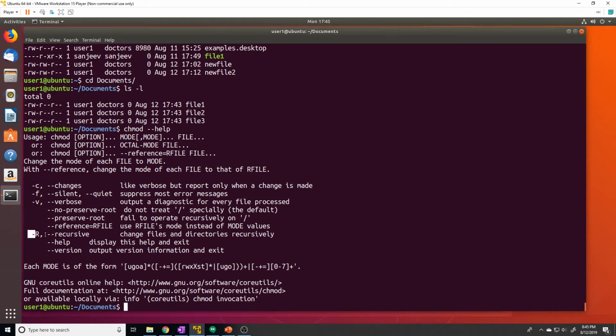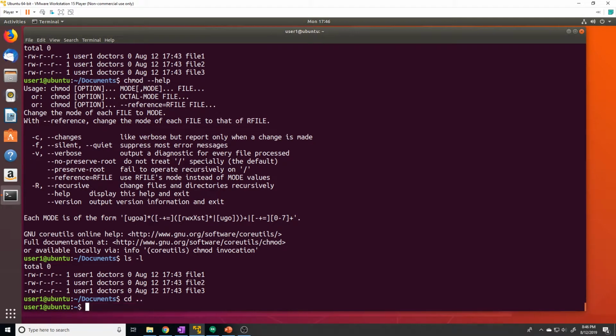And there's a recursive option. So what this does is it'll change the files and directories recursively. So all the permissions will get updated to all the contents of the directory itself. So let's take a look at this again. Well, let's go up a directory.